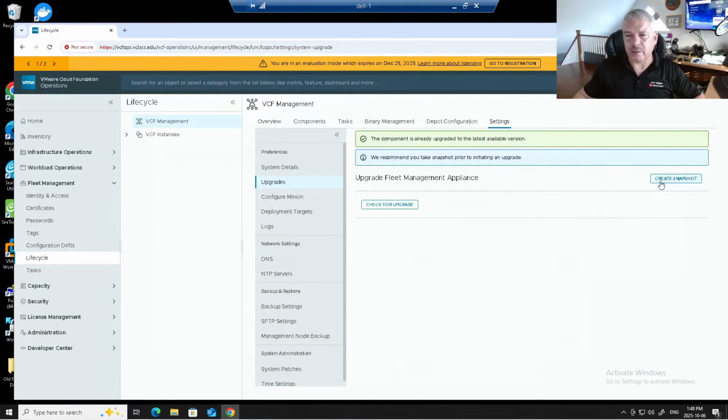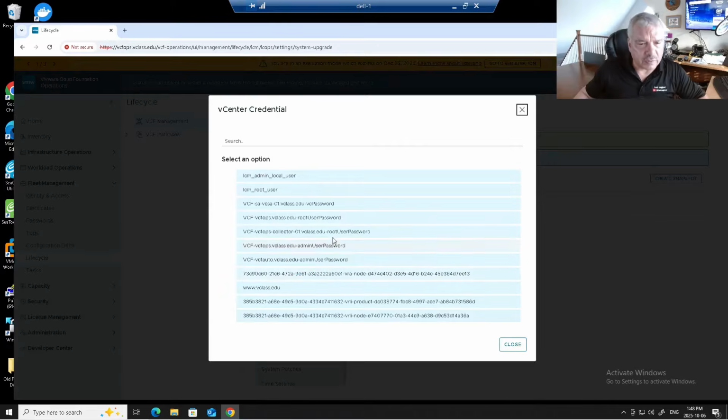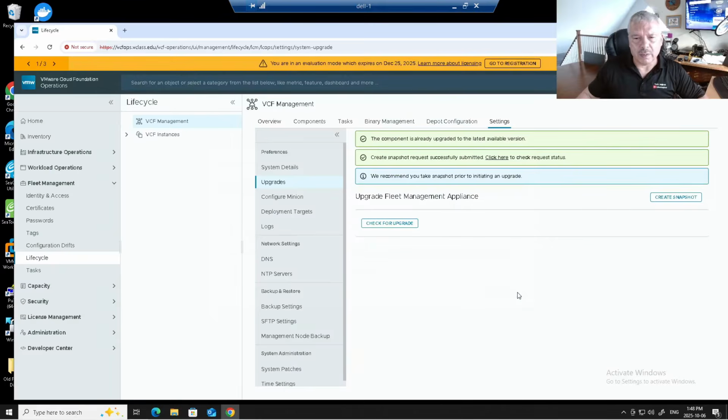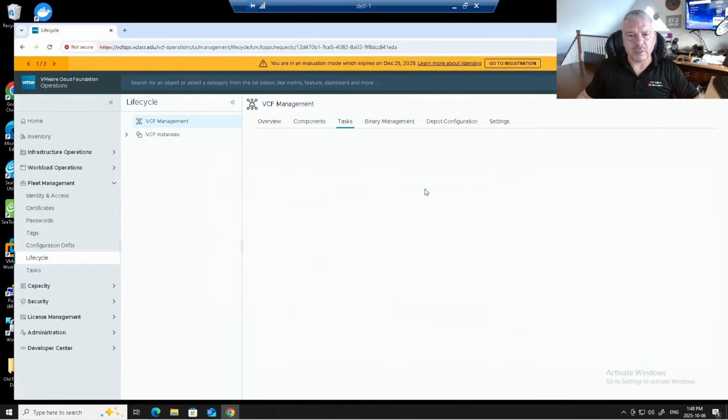So I'm going to click on create snapshot. And again, I pick my vCenter server. I'll use my vCenter credentials. Do I already have them there? Side A? Yeah. That should be it. And I'll go submit. And it's actually going to create a snapshot for me, right? Let's go into tasks here. And we see that's actually in progress. So it's taking a snapshot of that appliance for me.